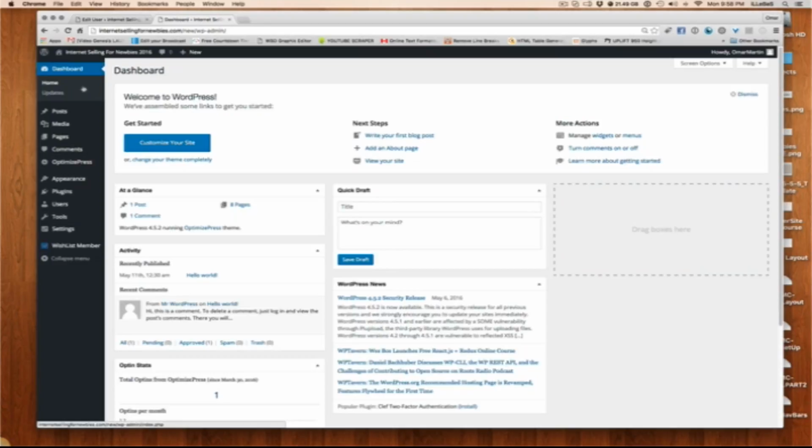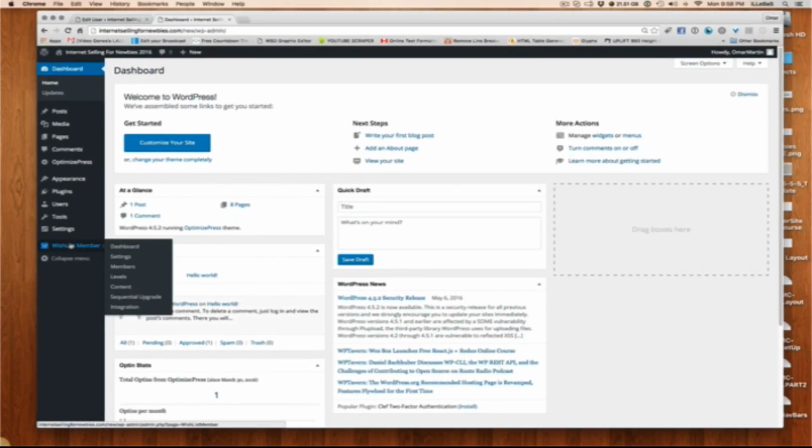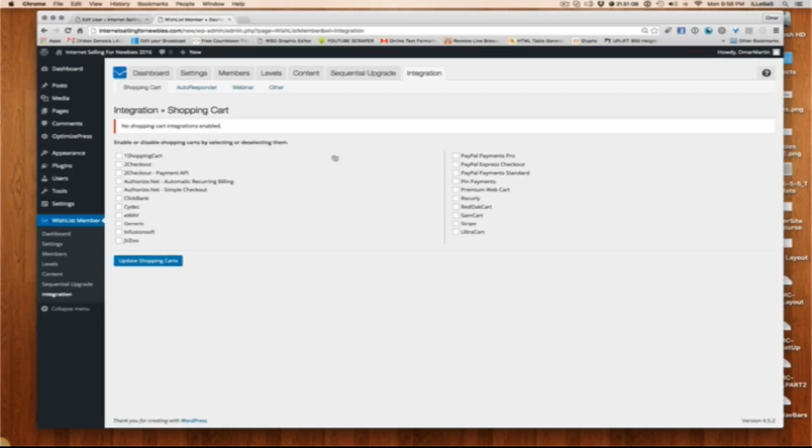Now, here's the thing. How does someone actually create their account? So you might say, well, how does Wishlist know who paid and who didn't pay? Well, we're obviously going to have to connect with a payment processor. We recommend that you integrate with JVZoo. That's what we use. Okay, so a couple of quick things here about integration.